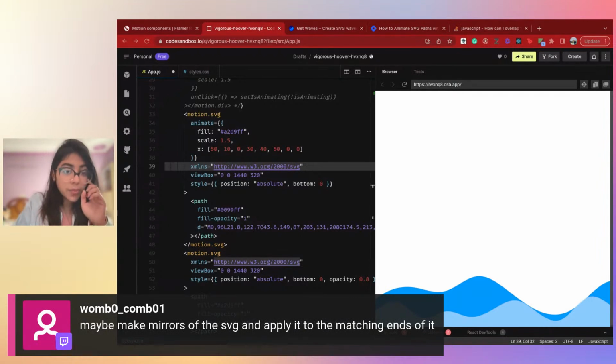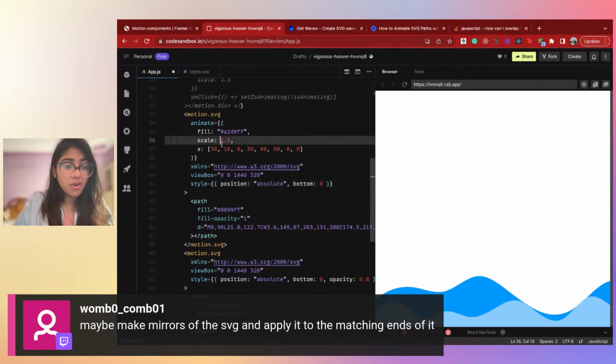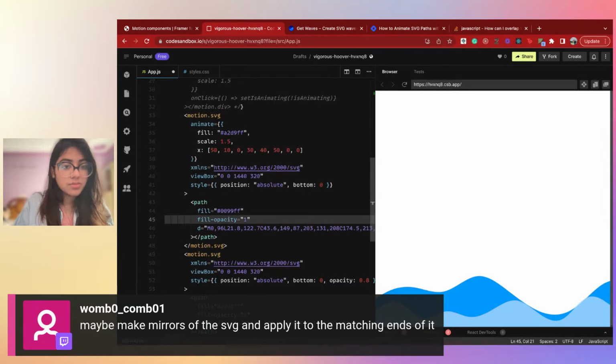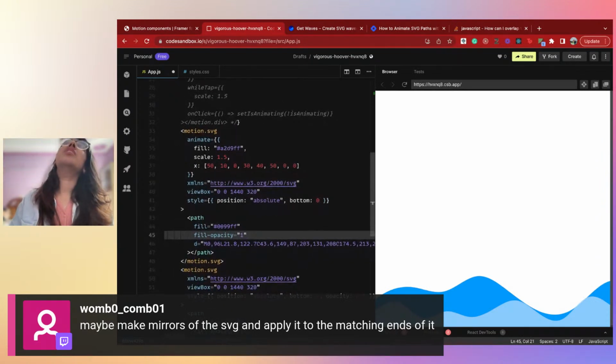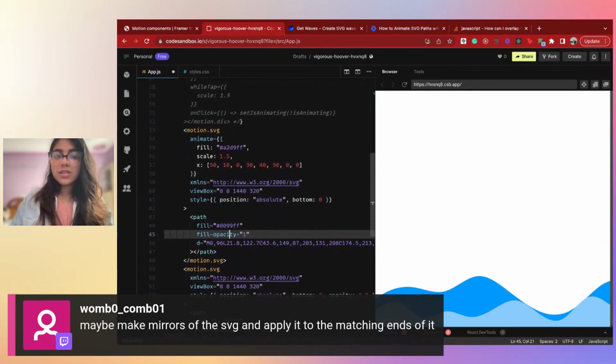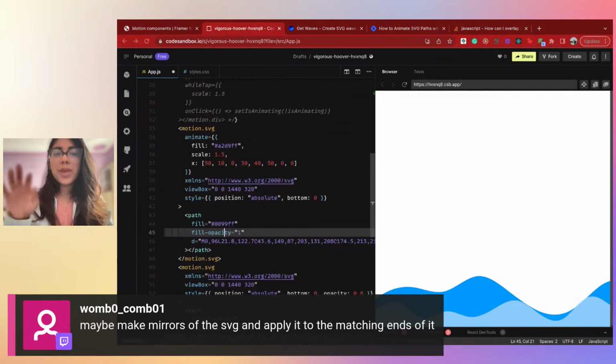Maybe make mirrors of the SVG and apply it to the matching ends of it. Can do that, or actually, what else can we do? So maybe we could have a wave. No, I'm a little confused about your comment. Can you elaborate it? Because how would making a mirror of it solve the problem in terms of when the size grows, when the wave is moving, sometimes it just goes beyond the screen. Actually, right now it doesn't.